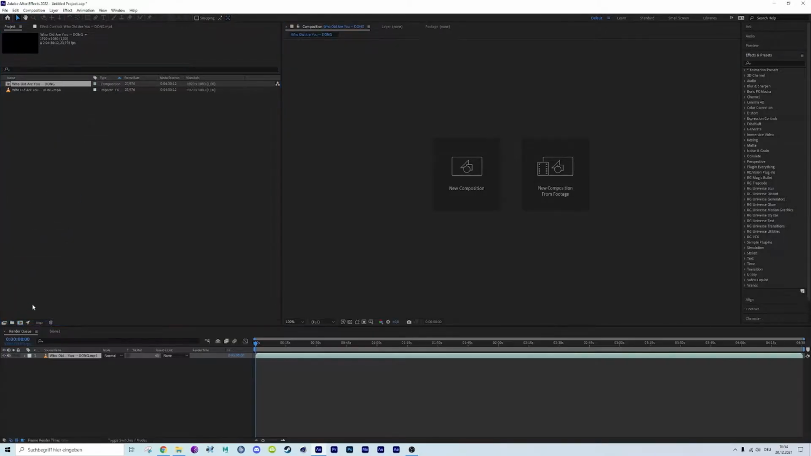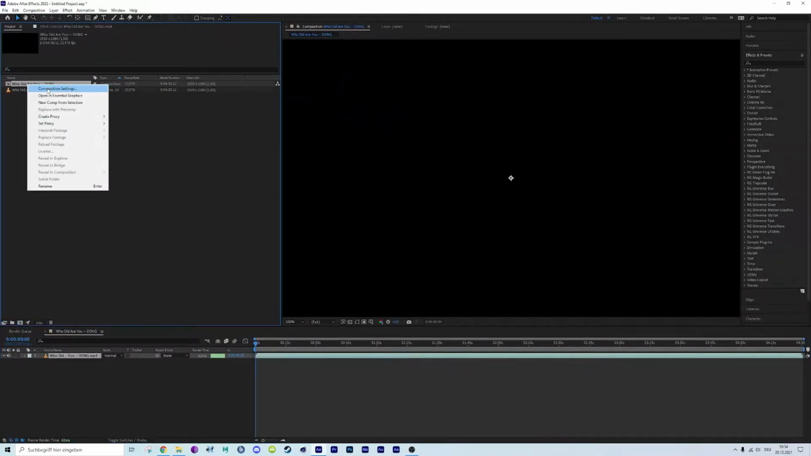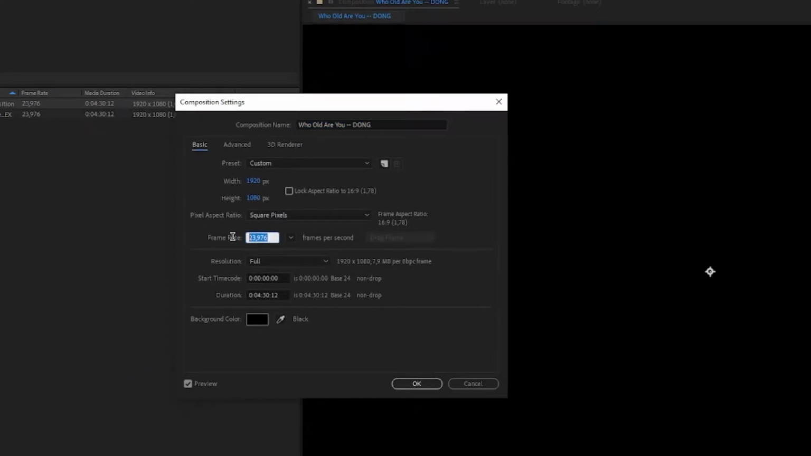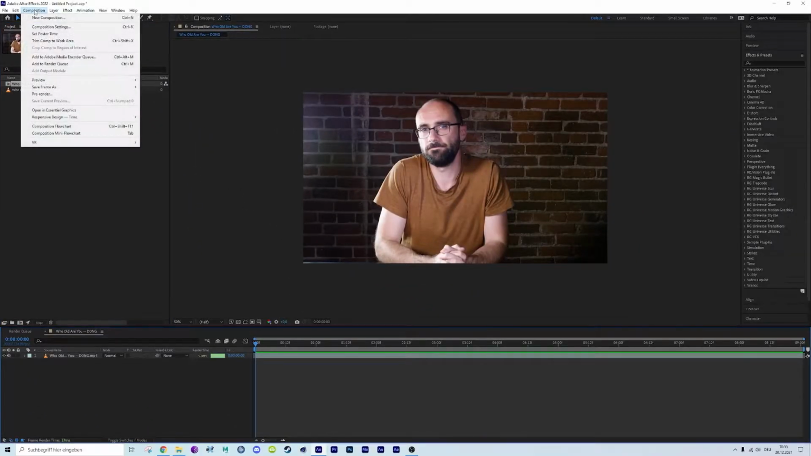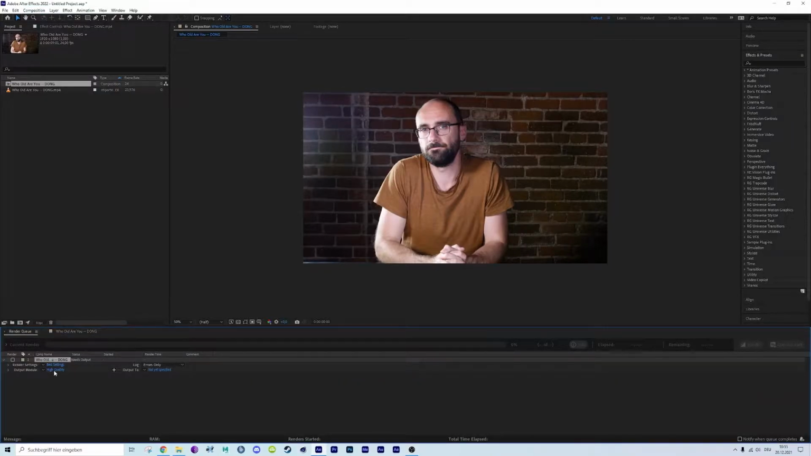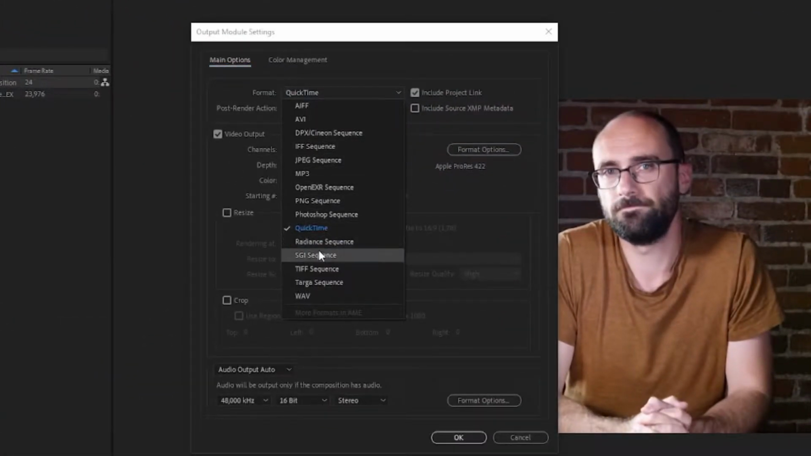Drag the video into a new composition. Set the frame rate of your new composition to the next whole frame number, and set the start timecode to 0. Now render the comp as PNG sequence and untick the use comp frame number checkbox.